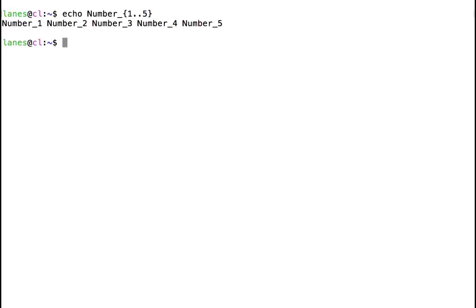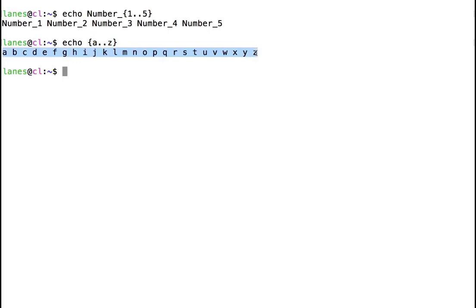This is expanded to five strings. Number one, number two, number three, number four, number five. We can also use a sequence of characters with the dot dot operator. Here, the pattern has expanded to a sequence of lowercase letters.